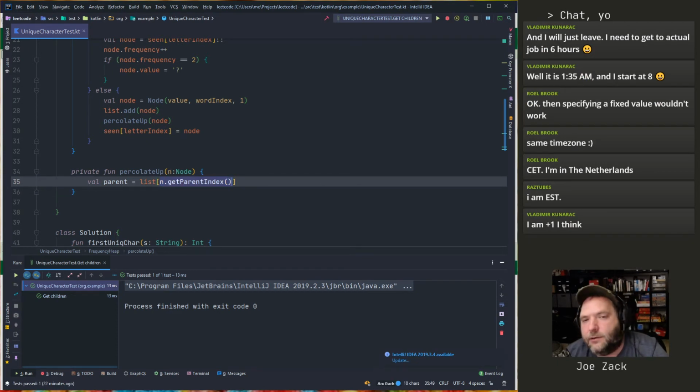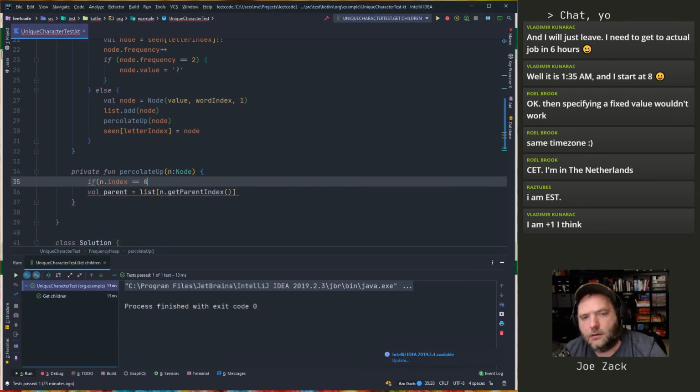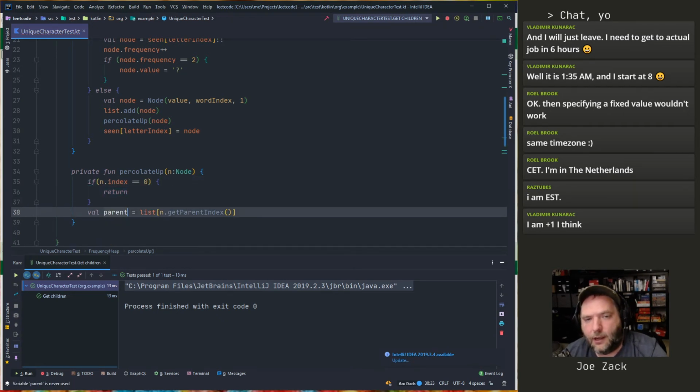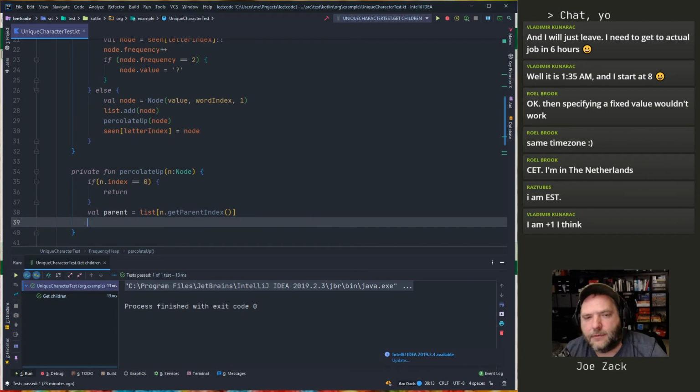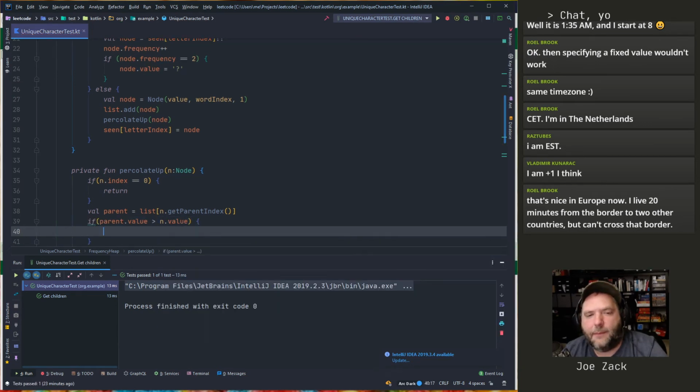But we only need to do that if our node is not 0. That's a special case where if node equals 0, then we could just return, we're done. Otherwise, find out the parent index. And if the parent value is greater than us, then we need to swap them.